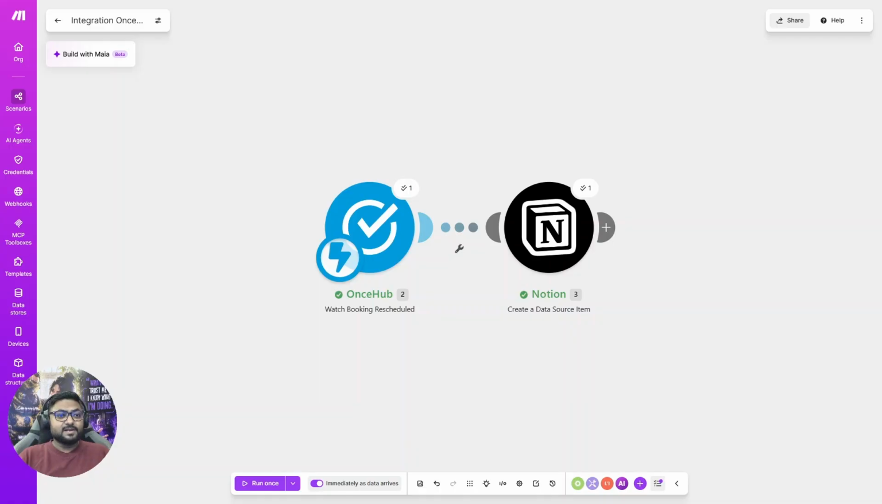And because the data comes directly from OnceHub, teams can extend these workflows beyond Notion into other business tools they already use. And that is how you can use OnceHub, Make, and Notion to automatically track customer rescheduling activity. This is just an example of how you can use OnceHub booking data to connect scheduling with the tools and processes your business already relies on.